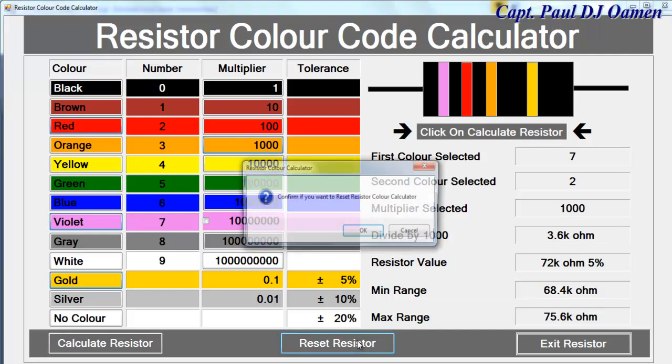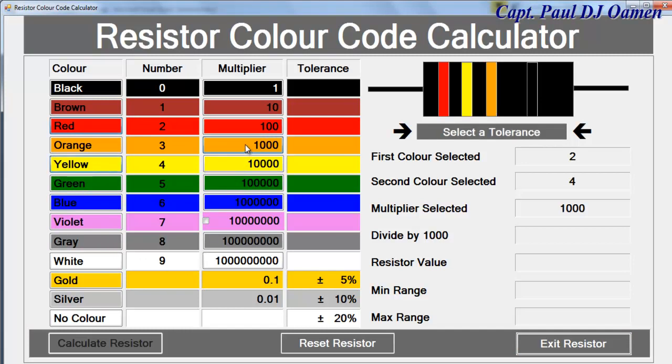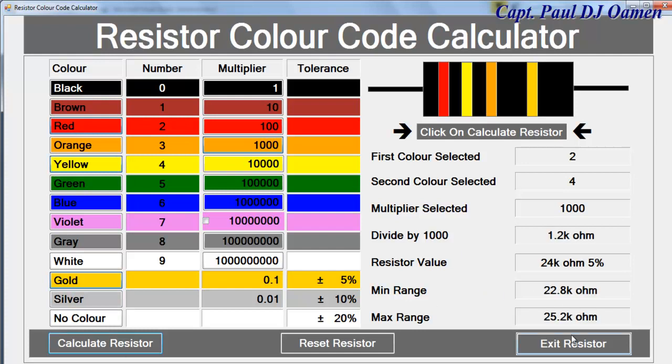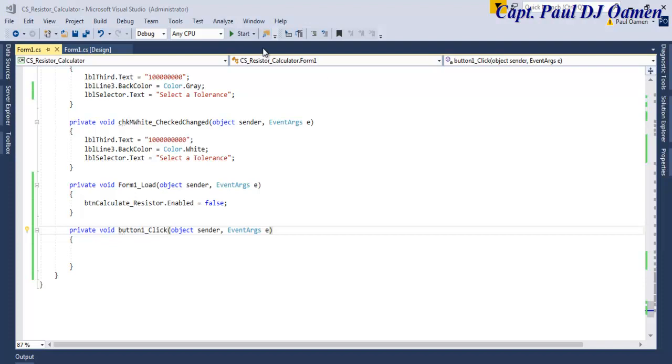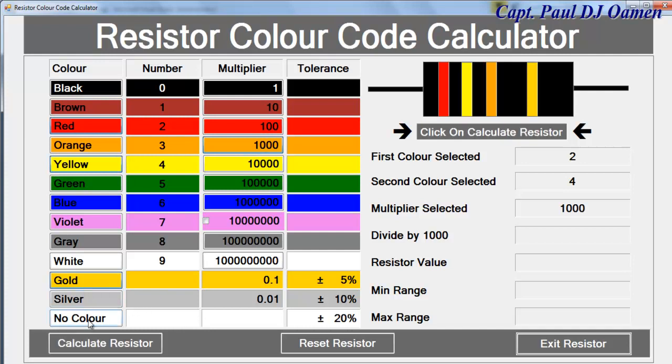No. Okay, suppose you want to confirm reset. Okay, now that you're ready to reset, let's try it out again. First color red, second color is yellow, and multiplier, that is orange. Select maybe gold there and click on calculate. There we go. And you can also exit if you want. Click on exit. No. Click on exit. Yes. And we run the system again. There we go. First column, second column, multiplier, select gold, calculate.